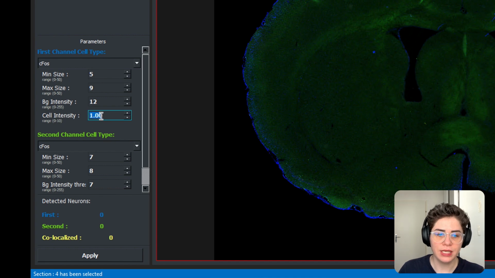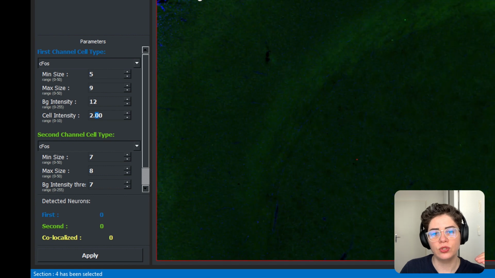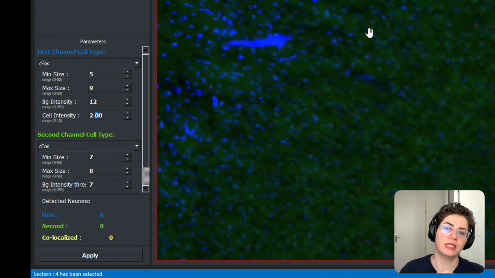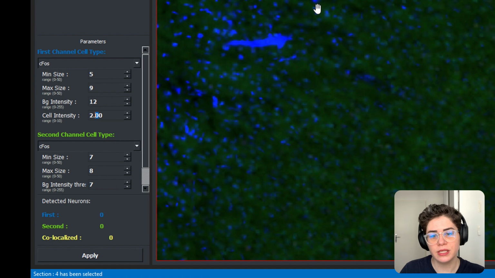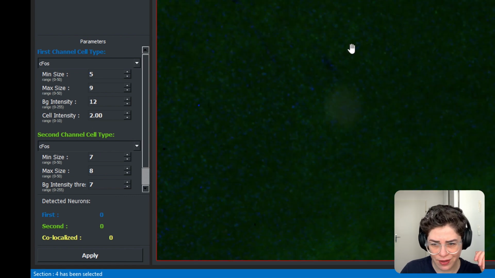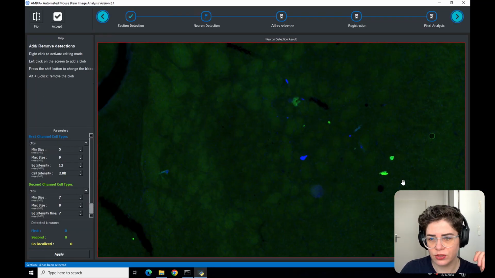But for the cell intensity, stick with number 2. Increase it only with increments of 0.1. So either go to 2.1, 2.2, 2.3. This indicates what level of intensity you want to be detected. So the lower the number, it detects dimmer cells and it detects more cells. But if you make a higher value, it detects only the brighter cells, but then it's much faster. So it depends on you. Let's stick with 2.